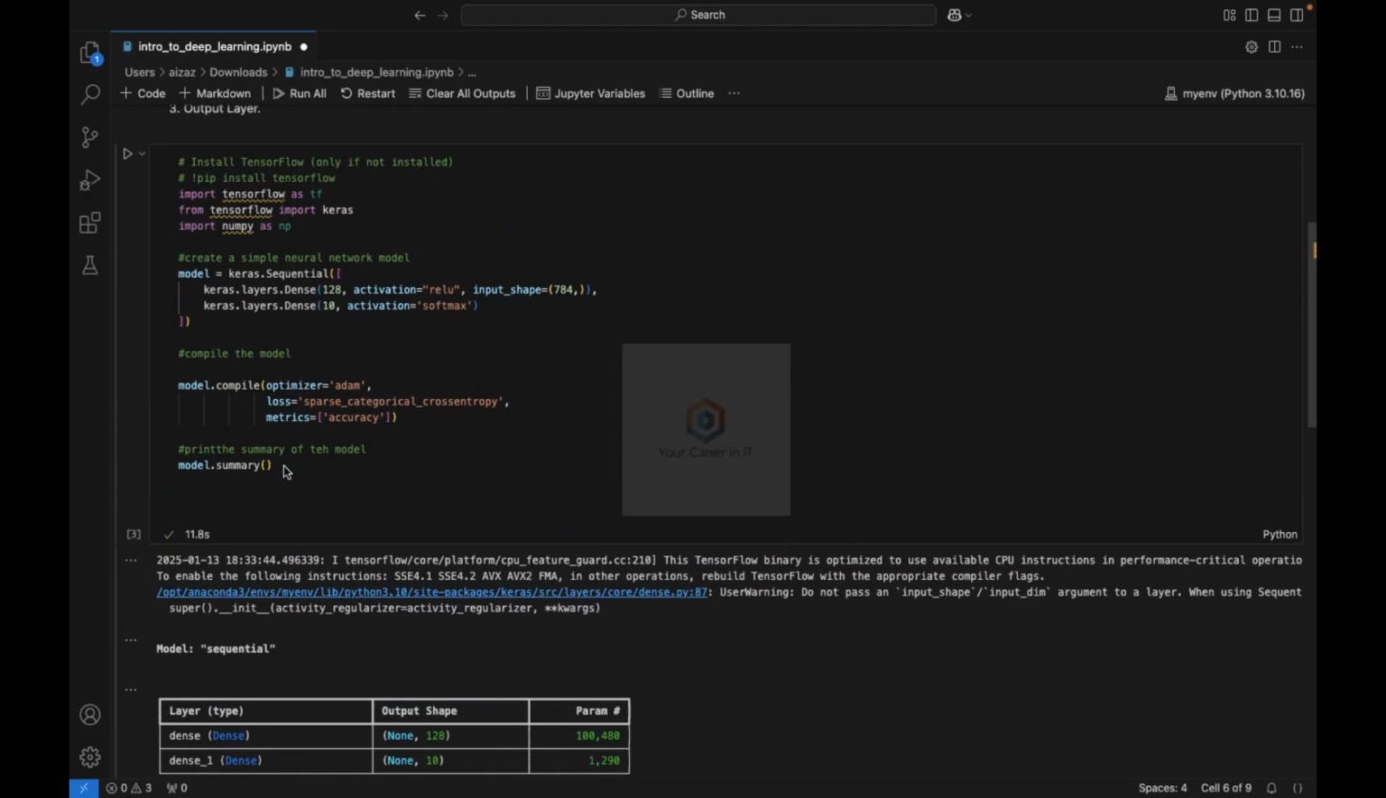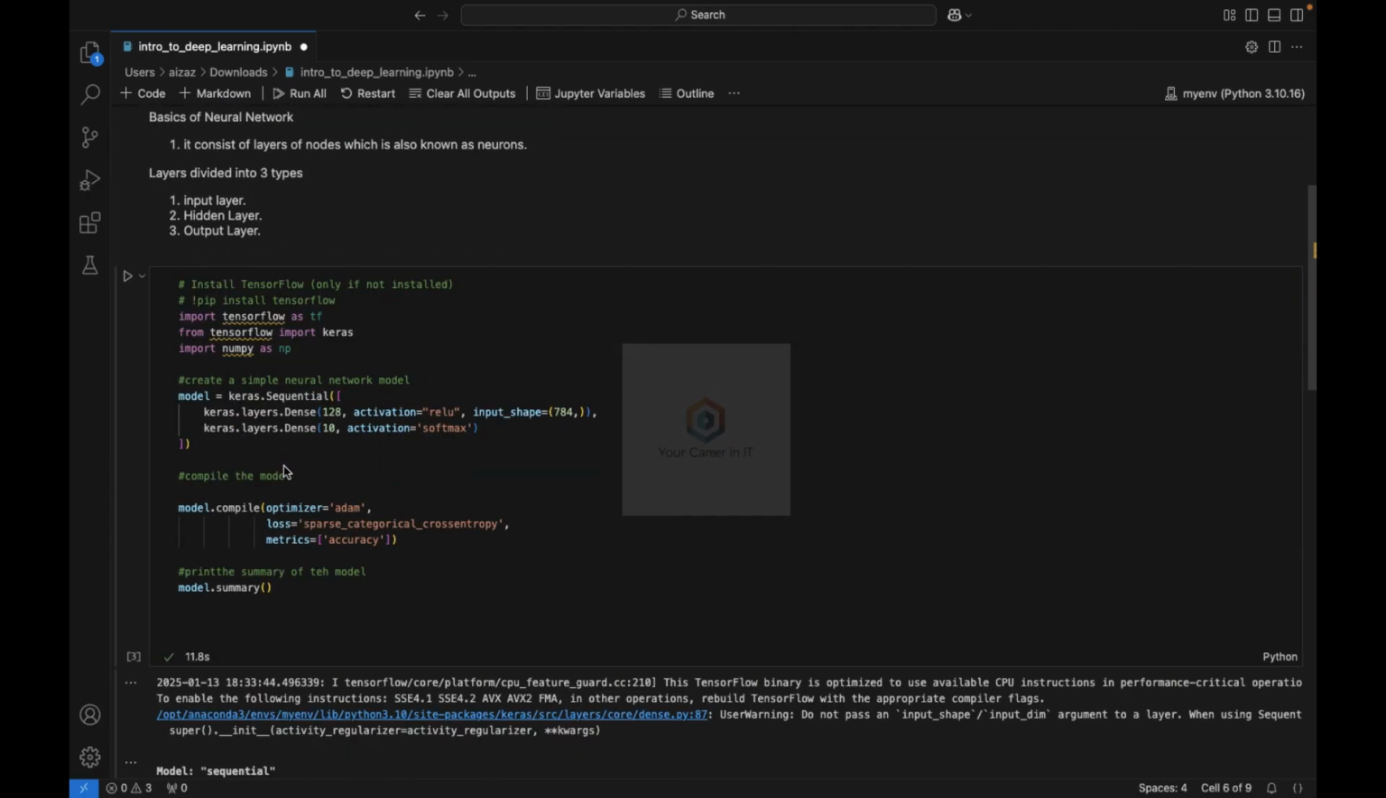Okay, now I will explain the code. First we are importing libraries. The first one is TensorFlow, the core library for building and training deep learning models. The second one is Keras, a high-level API that simplifies model building in TensorFlow. And the third one, NumPy, as you know, is used for handling data arrays.